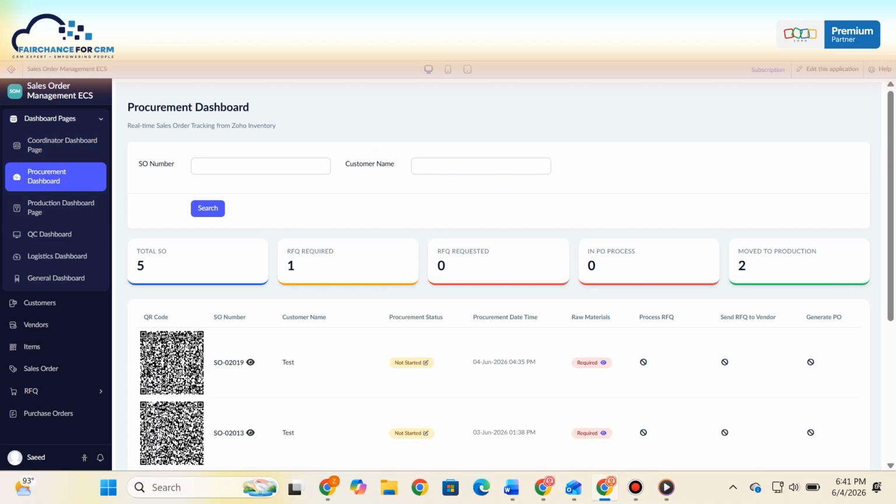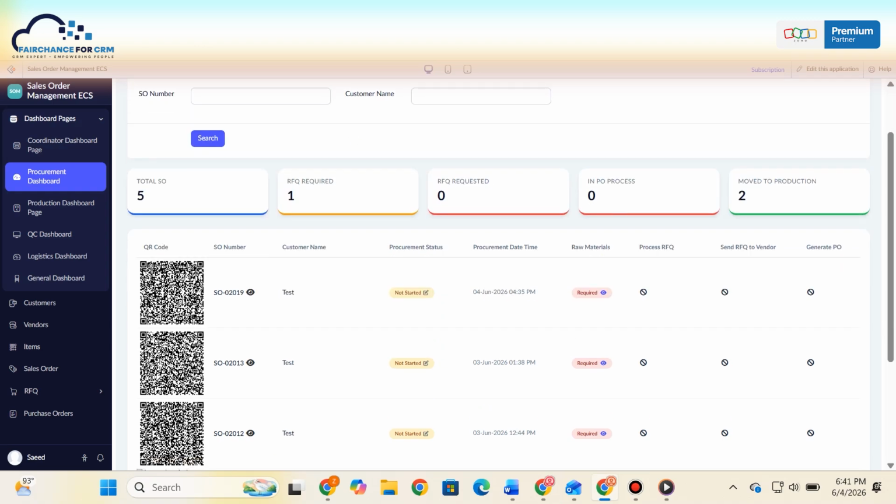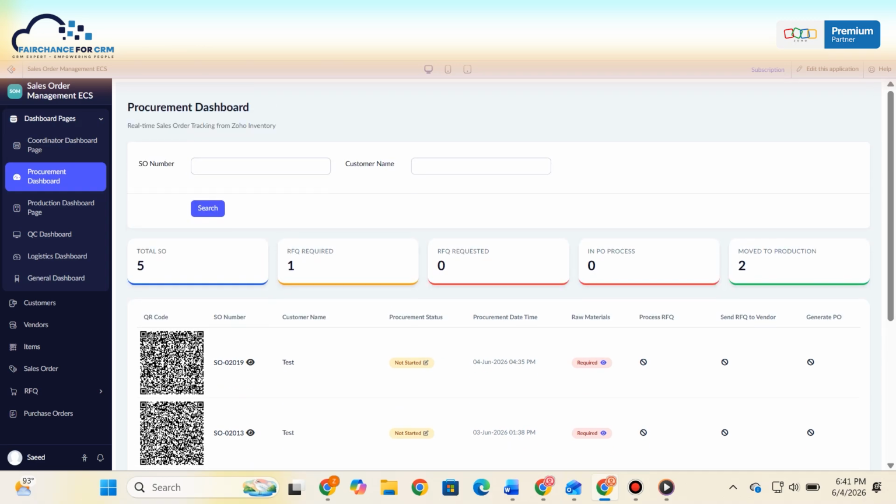So now in this video, I will show you how the procurement dashboard will work and how the procurement team can easily share RFQs to the vendors within this dashboard. So let's get started. First of all, here you can see this is the previous sale order that we have created, and the coordinator has moved this sale order to the procurement team. Now the procurement team will have this dashboard on their screen.